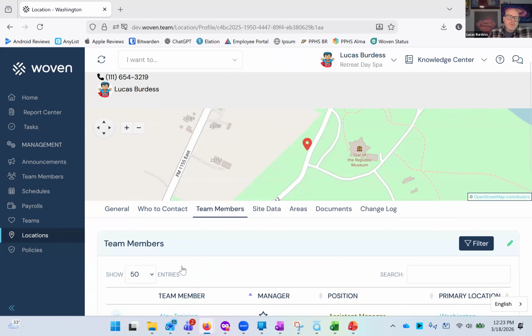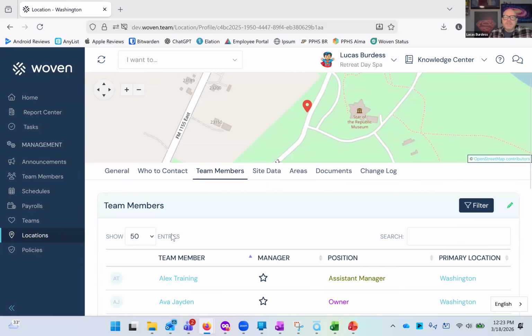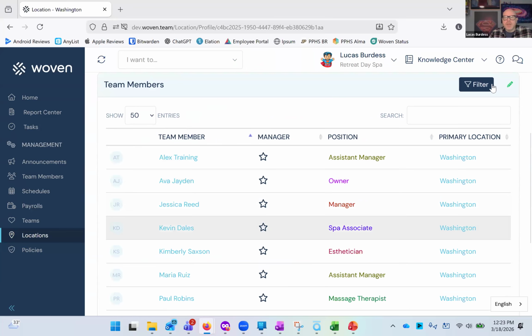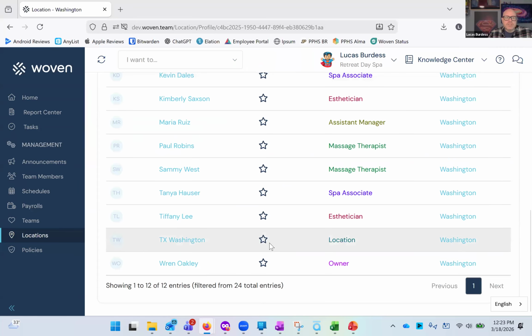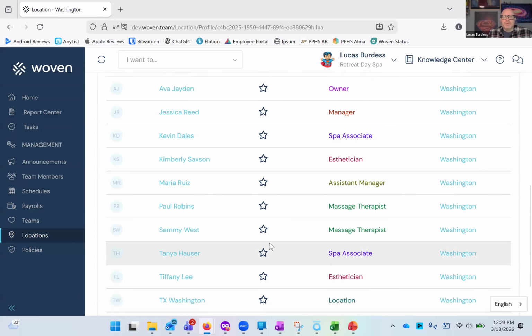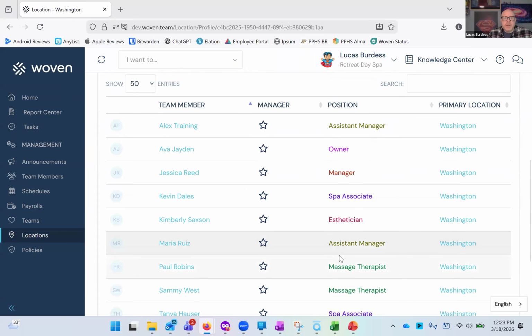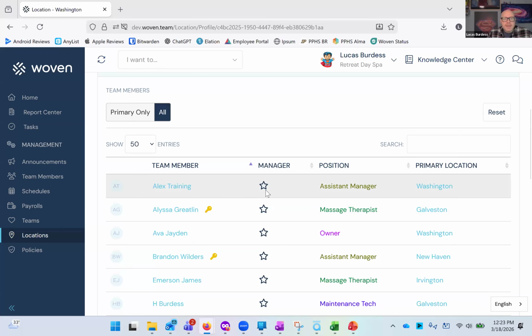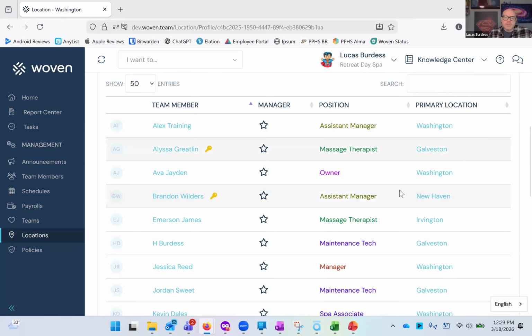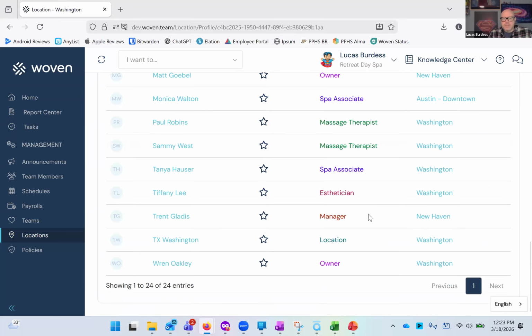The team members tab gives you just a quick filter of team members who have access to this location. You can see people who have this as their primary location. So this is the group of people who have Washington as their primary location. You can also see everybody who has access to this location, regardless of what their primary location is.